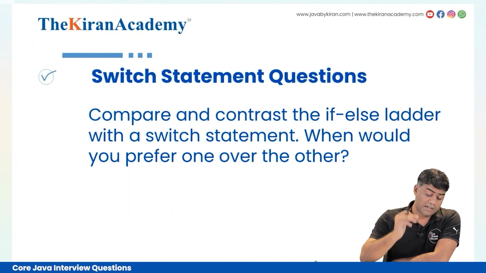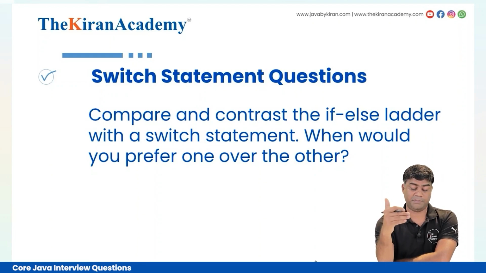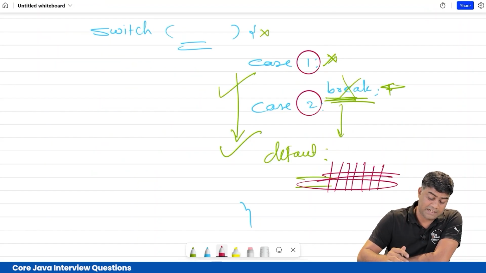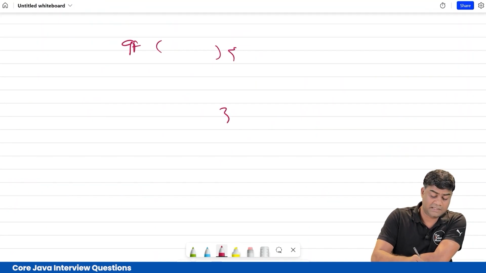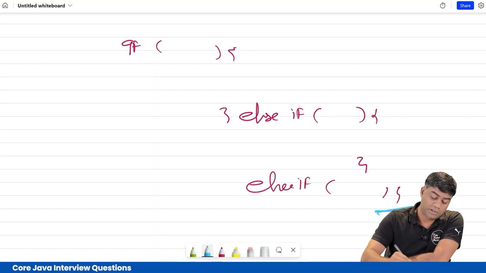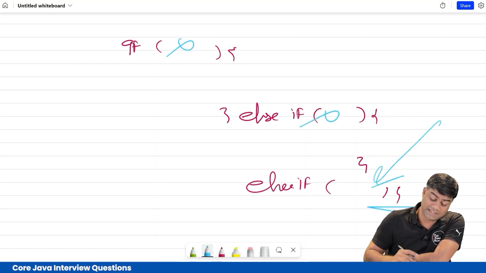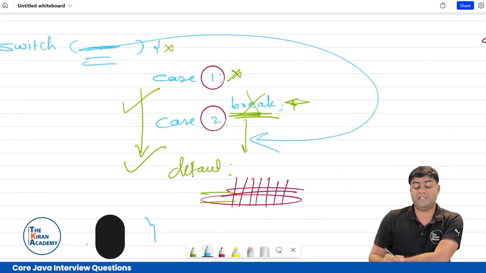Coming to next question. Compare and contrast the if-else ladder with a switch statement. When would you prefer which one? I already told at the beginning of this video. If you write if something, then again else if something, then again else if something, what happens here? To reach this code, it checks this, and then it moves. But with a switch statement, the decision is made here. Directly it is reaching to this, means you are saving time.